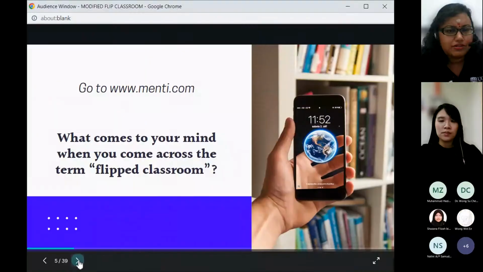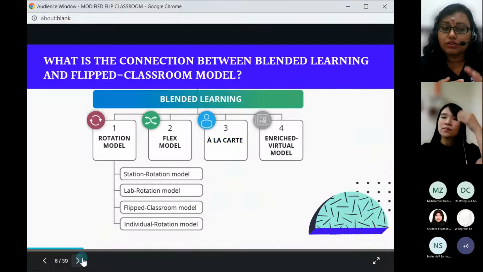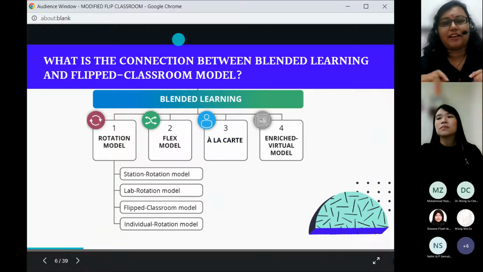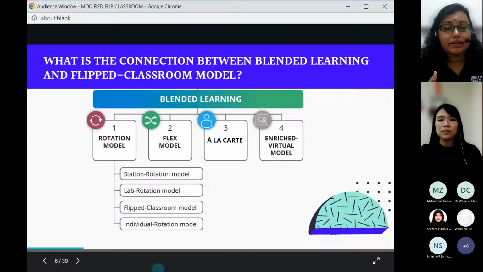Okay, I'm sure a lot of you have heard of the term blended learning. I've not had any research done on this, but I believe that we all, in a way, used blended learning in our teaching even before the pandemic. It's not just after, even before.